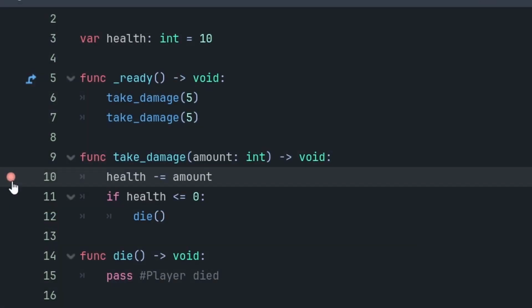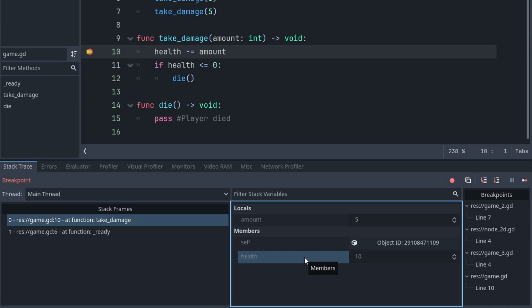To take this example even further, we can instead move the breakpoint to the moment where we remove health. This will allow us to see how much health we had before trying to remove any, as well as seeing the amount that we were trying to subtract. We can then press continue to allow the script to move past this breakpoint.